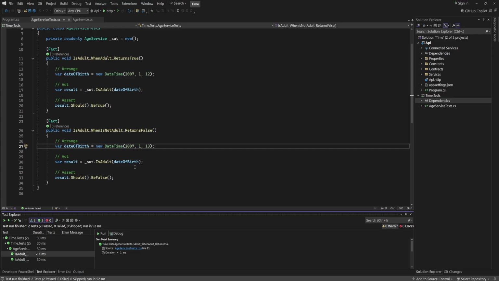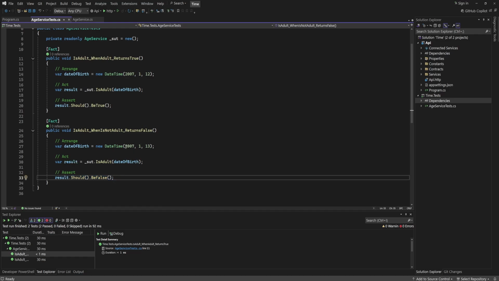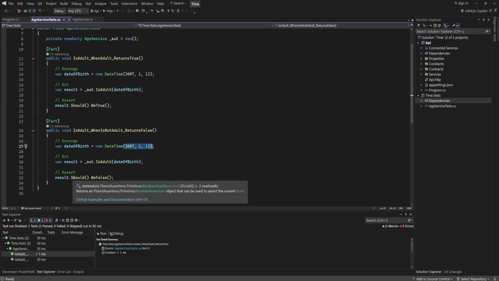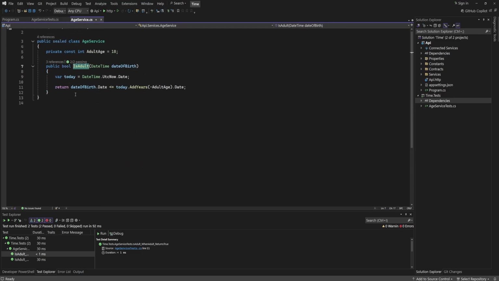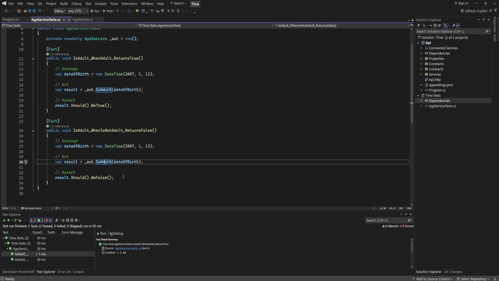But the issue is that as soon as my local machine hits the 13th of January, this test will start to fail, because on the 13th of January, a person with this date of birth will actually be an adult, and this assertion won't be correct anymore and will fail. This issue happens because our service right now has a hard dependency on the system DateTime, and in our tests, we can't mock that out.